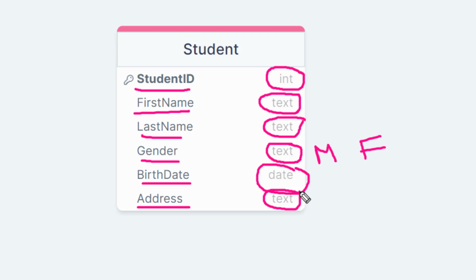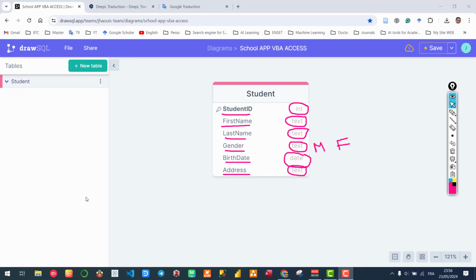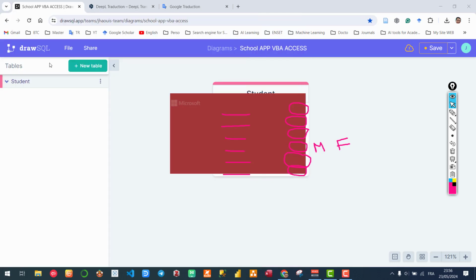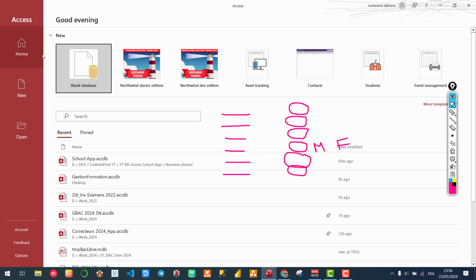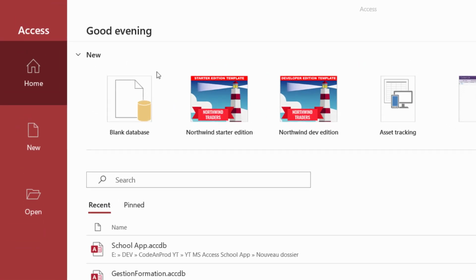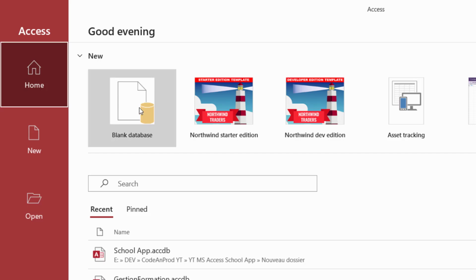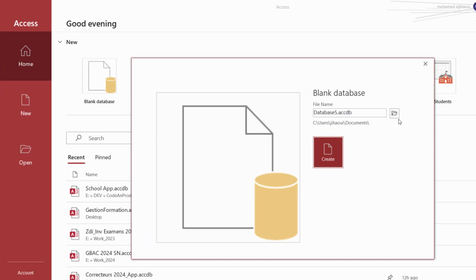Let's create this table. Before creating this table, we will create our file, the MS Access file. To start Access, quite simply search for Access and start MS Access. At this stage, we will start from zero, so let's create a blank database. Choose blank database or double click it.